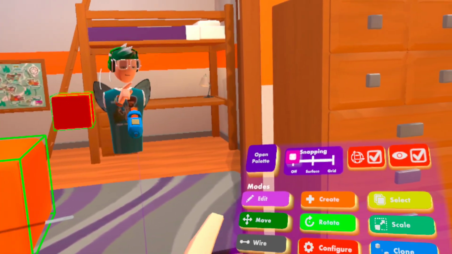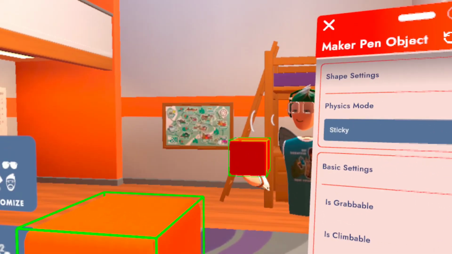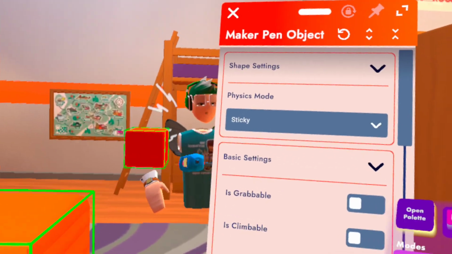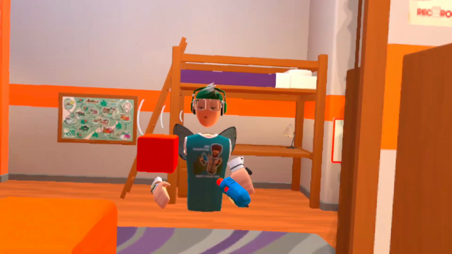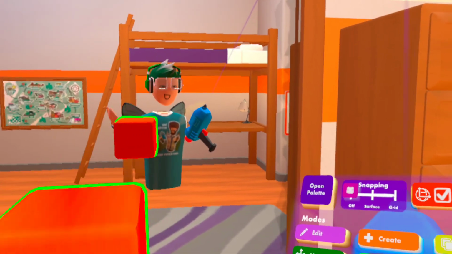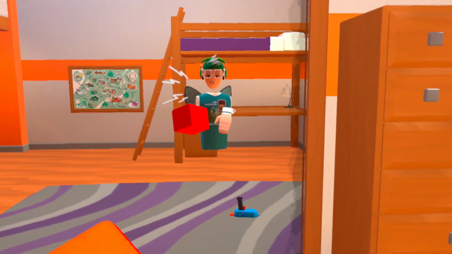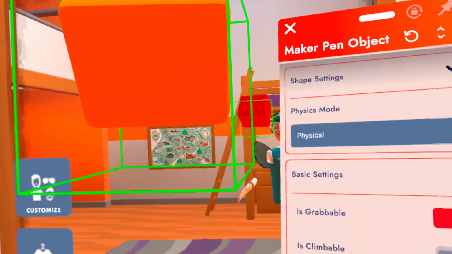Scale it up. There is the configure. You can configure like so. You can change it to sticky. That is going to be sticky, so it sticks on whatever object. And we can show this by making it grabbable and sticking it on my arm like so. And then there's physical. That makes this a physical item like so.